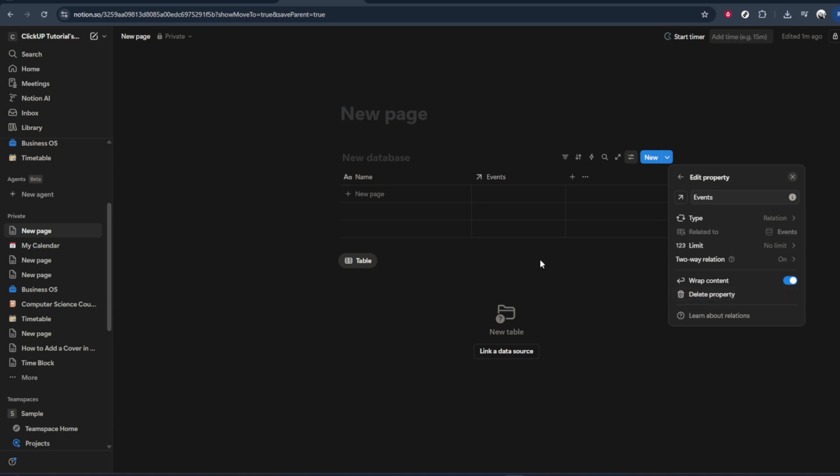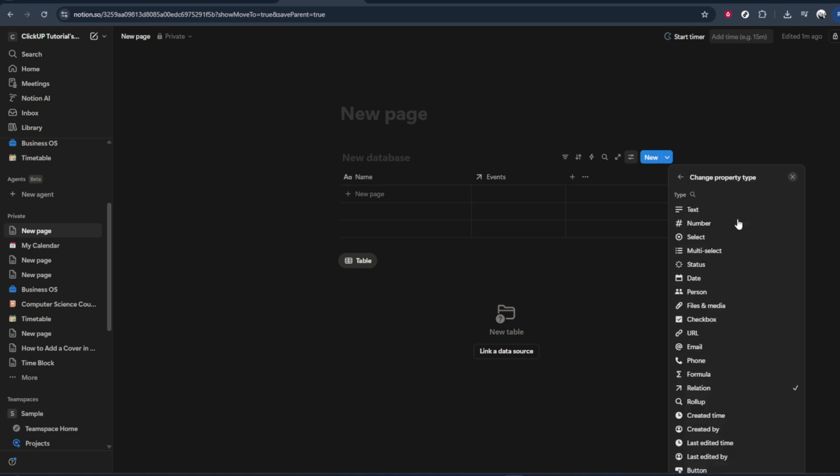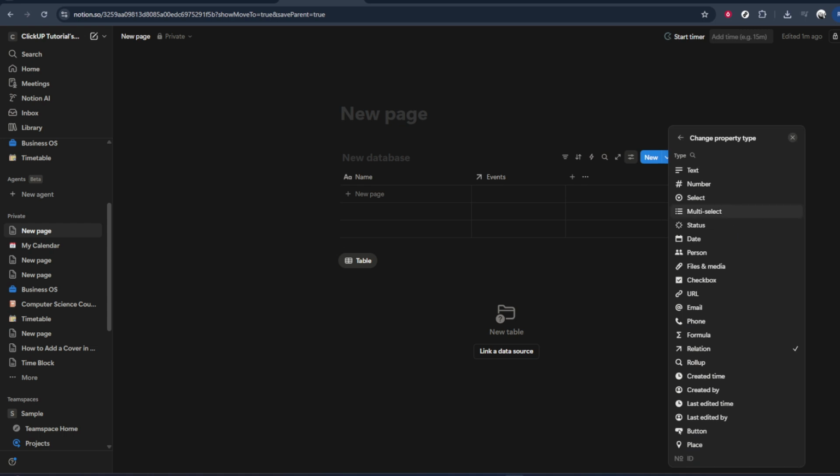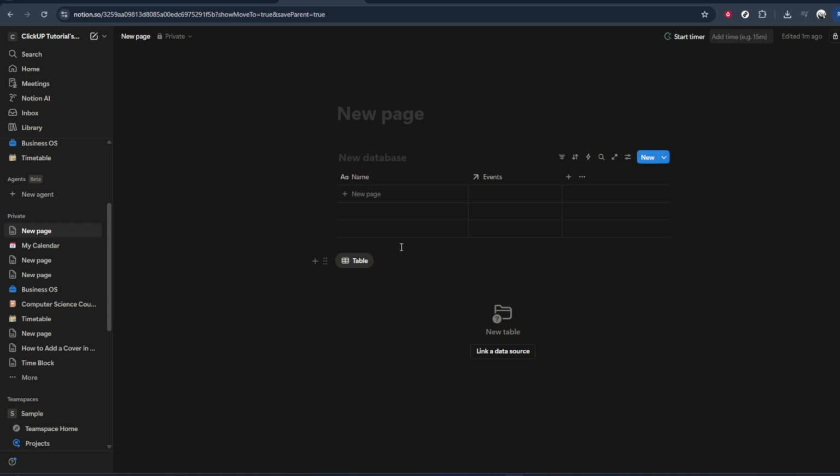Once you've selected it, Notion will create a new column in your current database. Each row in this column will allow you to pick one or more entries from the related database you chose. That's what turns your simple task list into a more powerful, connected system. From here, you can start using that relation column to connect individual tasks to the relevant items in your other database, keeping everything organized and easy to navigate.